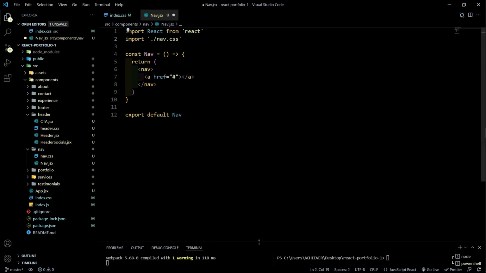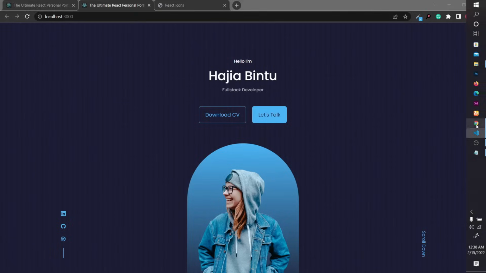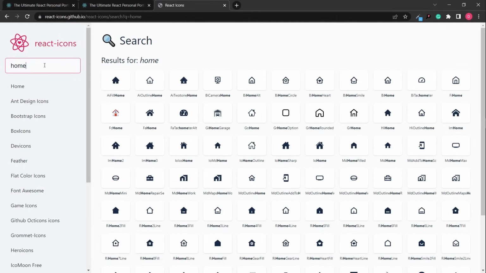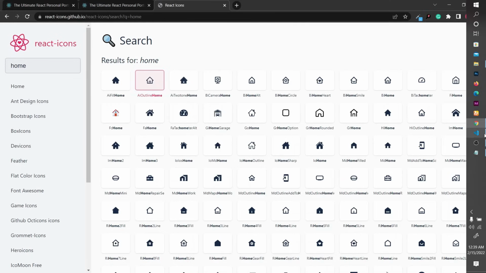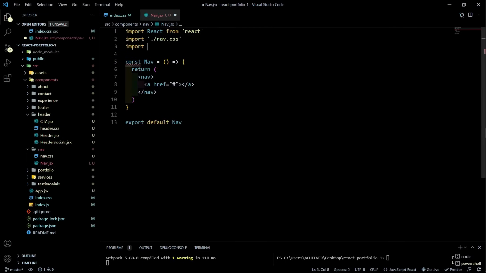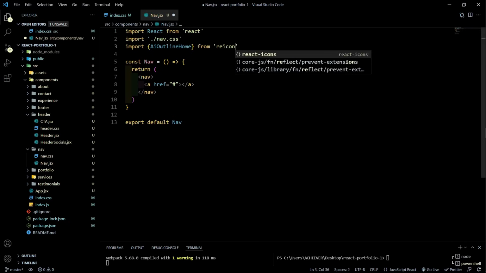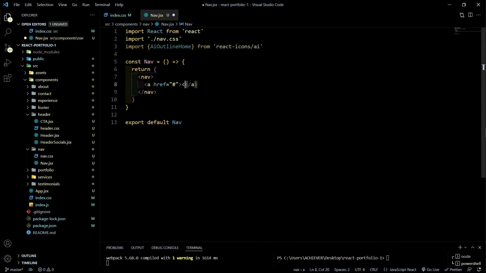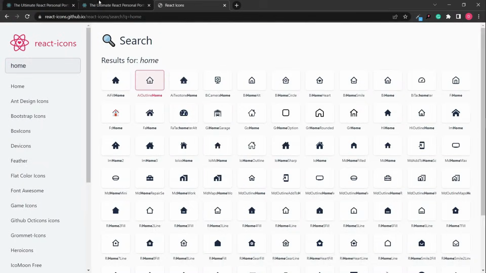So we already have React icons installed in our project, so let's go back to this website and search home, and you can use any of these icons, but I'm going to use this one. I'm just going to click on that, and import that in this component. So I'm going to import from React icons and then AI. As you see here, now I'm going to use that here as a self-closing tag, save, and we should have that.